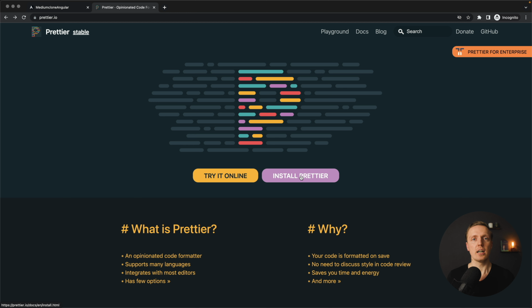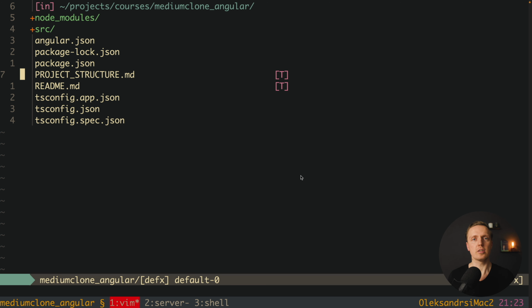Now the question is how to install Prettier. You must install it together with your editor. I highly recommend you, if you don't have a preferable editor, to use VS Code or Visual Studio Code. This is the most popular editor in the world for writing JavaScript and Typescript. And there you can install a plugin which is called Prettier and it will prettify your code automatically. I am not using VS Code myself but Vim, but I also installed Prettier plugin.